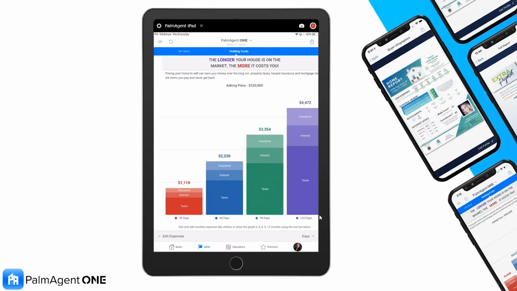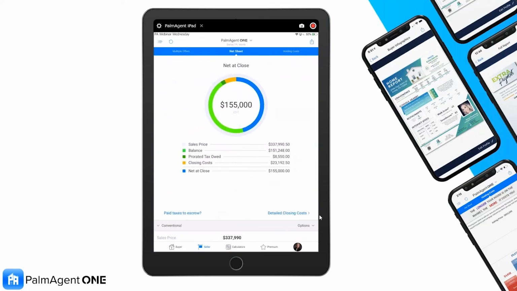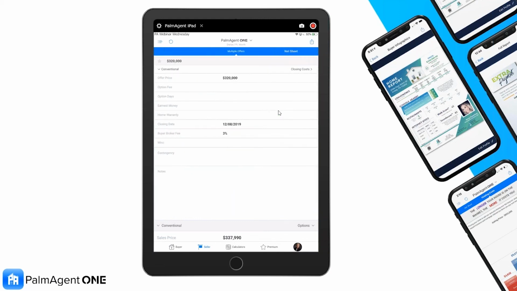All right, if I swipe back over to my results screen for my net sheet, on the left side, we've got multiple offer comparison tool. So if I swipe right on my net sheet results screen, it's going to take me to that page on the left. It's the multiple offer comparison tool. I can use this to compare up to 12 different offers. Really got some important data points here with contingency and home warranty. So you can really go in here and differentiate these different offers. You can even edit the closing costs for each of your offers.